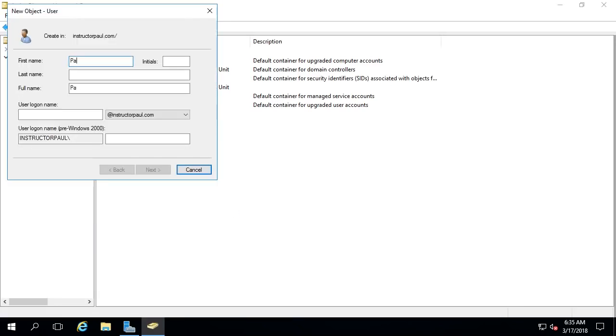Now we can type in the name, and I'm going to do Paul Hill. I'm just using tab to get through these windows a little bit faster. You can type in an initial if you want. Then you need to come down here to user logon name. I'm going to call mine first.last, so paul.hill. And we can see this user pre-Windows 2000 name auto-populated. This will make your username compatible with older systems.